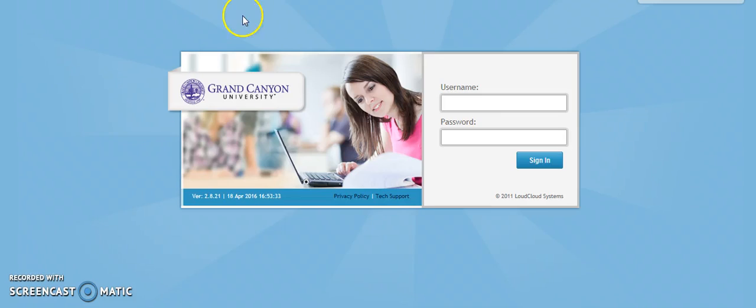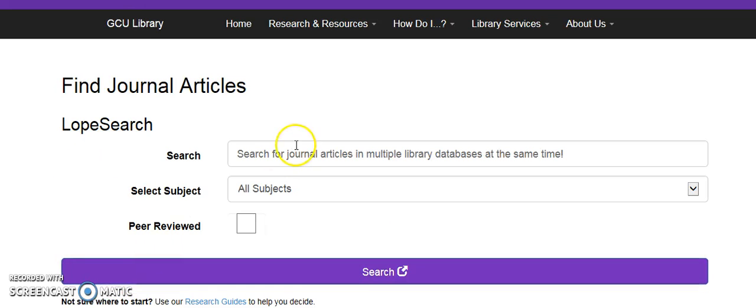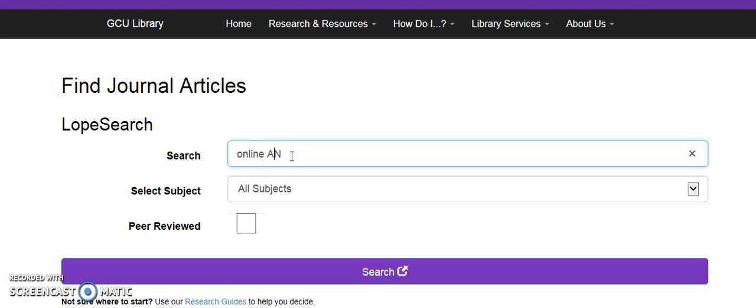The permalink is going to always be on the right-hand side of any resource. I'm actually going to pull it up and go through this with you right now. So if you go to the library and I go to find journal articles, and let's just say I put online and learning, and I want to make sure that I select the peer-reviewed box. So you want to make sure that you have peer-reviewed journal articles. This means that it's gone through a particular process in which experts in the field have gone through and reviewed the research to ensure that it is credible and reliable. So it's important to make sure that you check peer-reviewed. So go ahead and click on search.